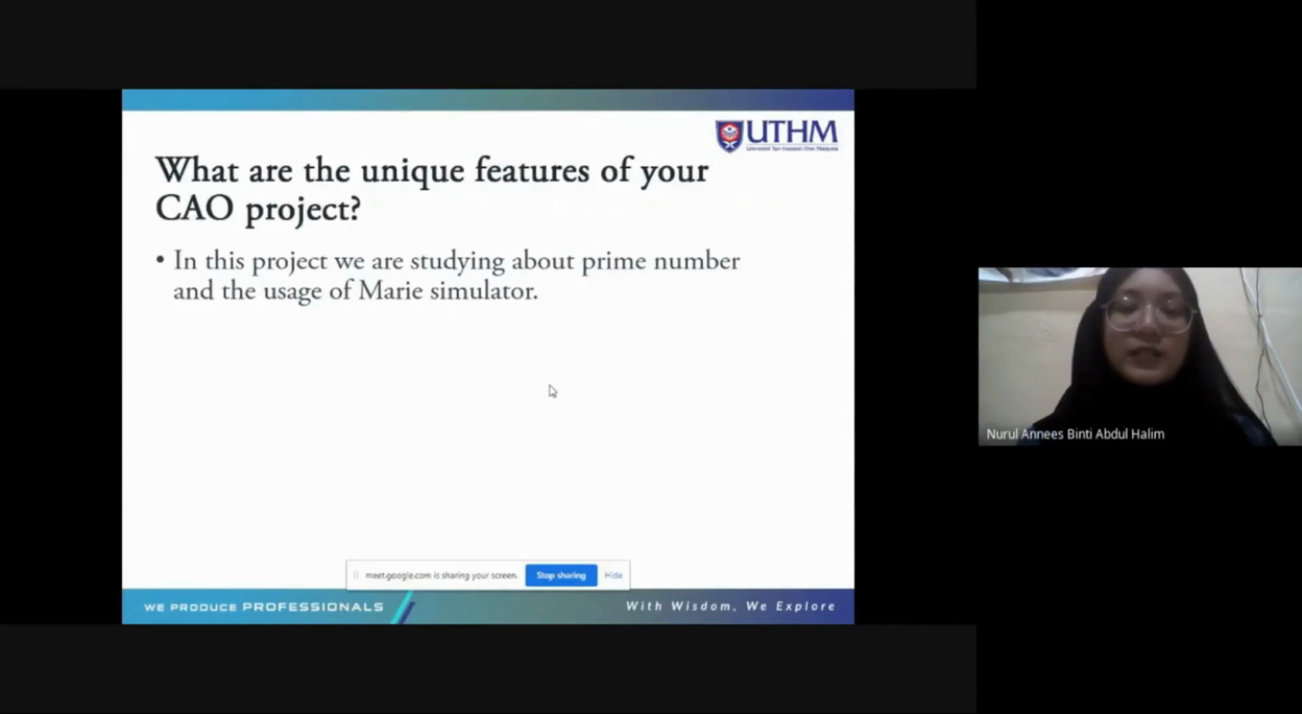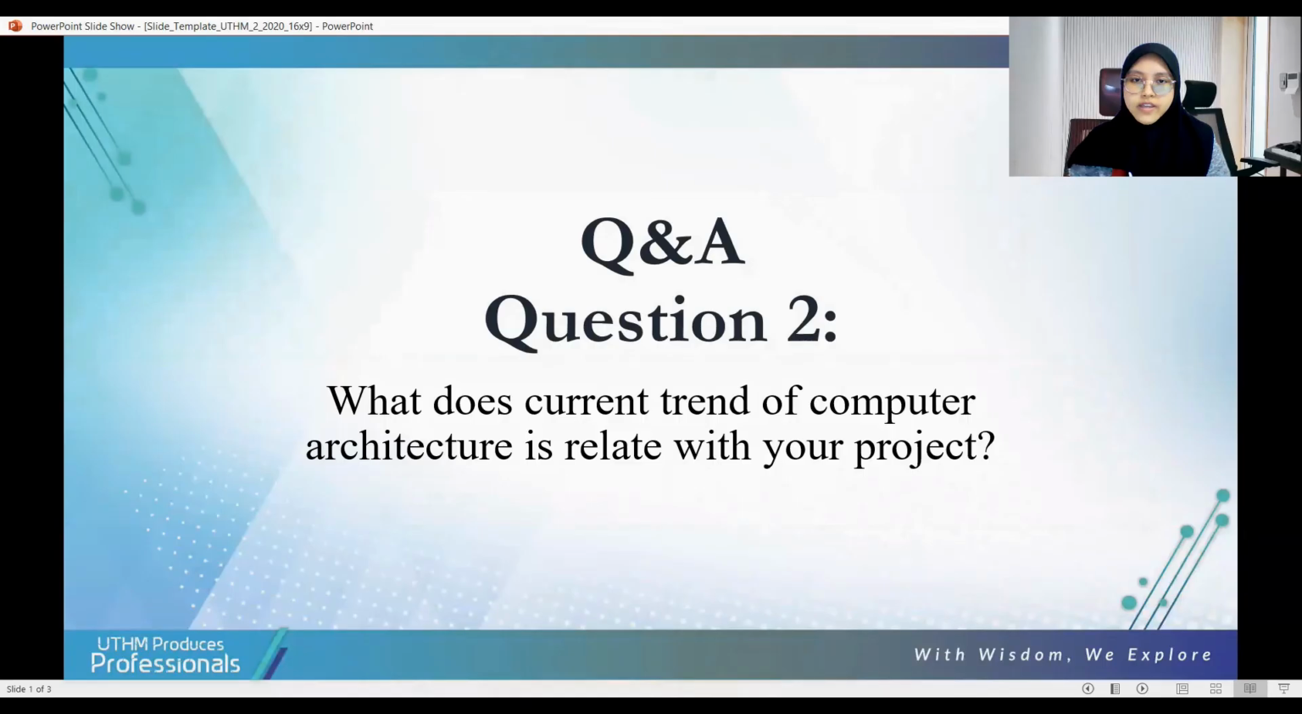Okay, so I will answer question number 1. What are the unique features of our CAO project? In this project, we are studying prime numbers and the use case of the MARIE simulator. Okay, now the next question is question 2. How does the current trend of computer architecture relate to your project?